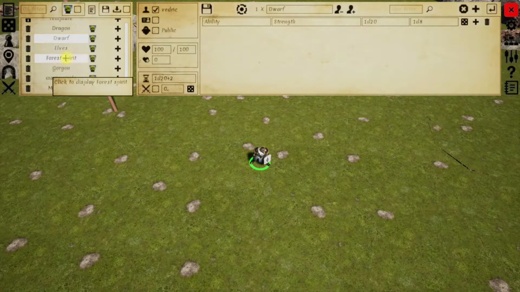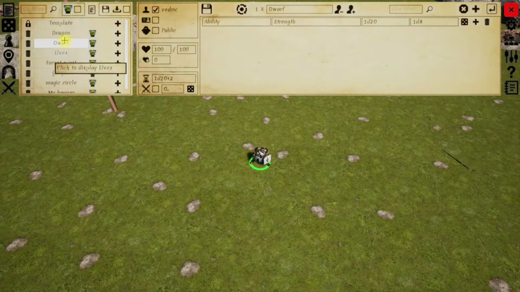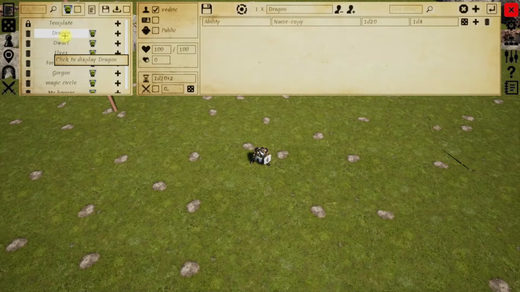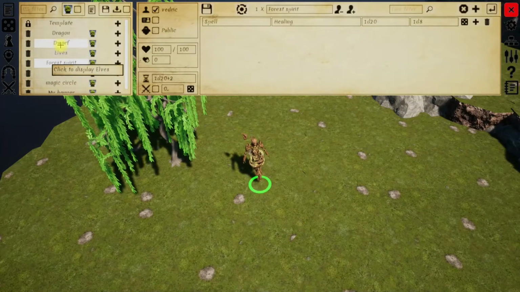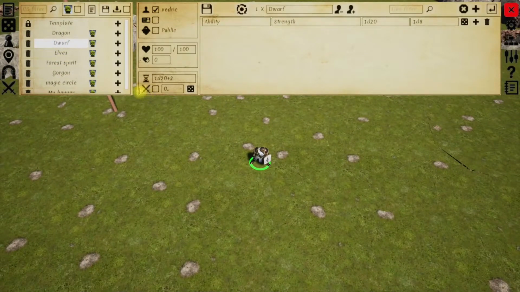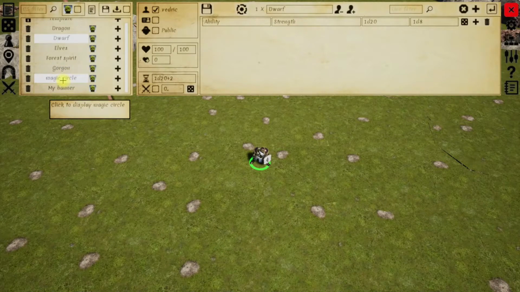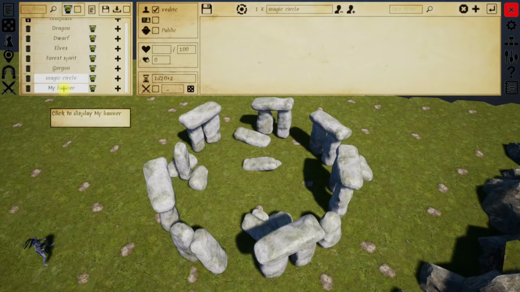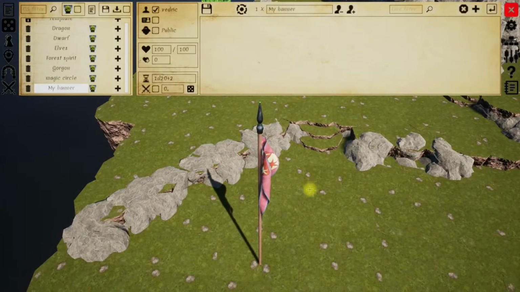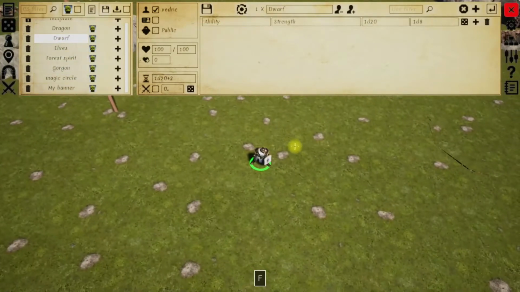So here I have created a few character sheets and assigned pawns to them. So now just by clicking the name of a pawn and pressing F, I can go very quickly to any creature. I can even create dummy character sheets and assign them to objects, to instantly go to any object. So let's go back to the dwarf.